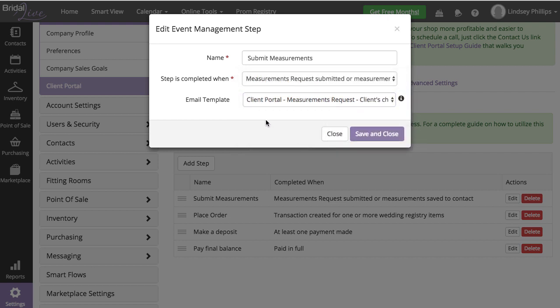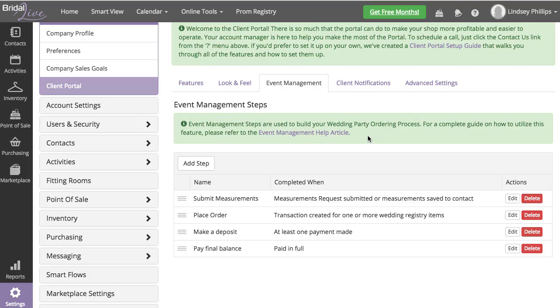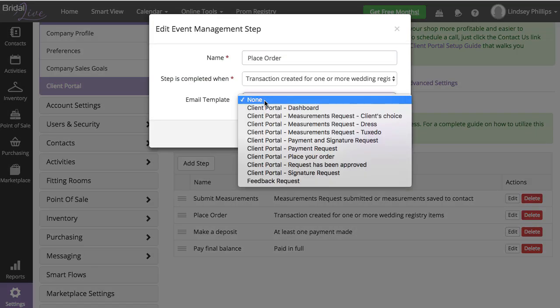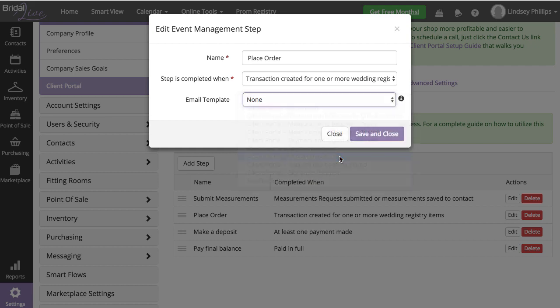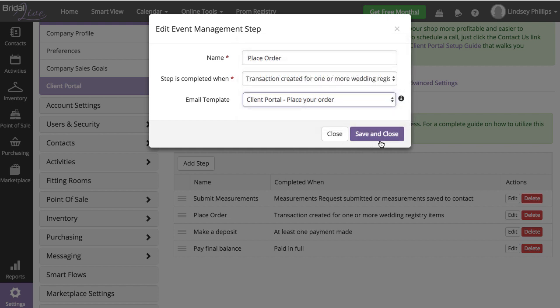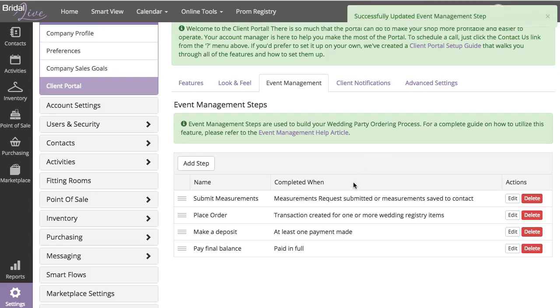And I'm not actually using Twilio in this account. If you were, your text message templates would show up here as well. Go ahead and save and close. For place an order, I'm going to go ahead and do the same thing. I'm going to choose my email template, Client Portal, Place Your Order. And again, you don't have to worry about adding any of these Client Portal email templates. BridalLive will do that automatically once you enable the Client Portal.